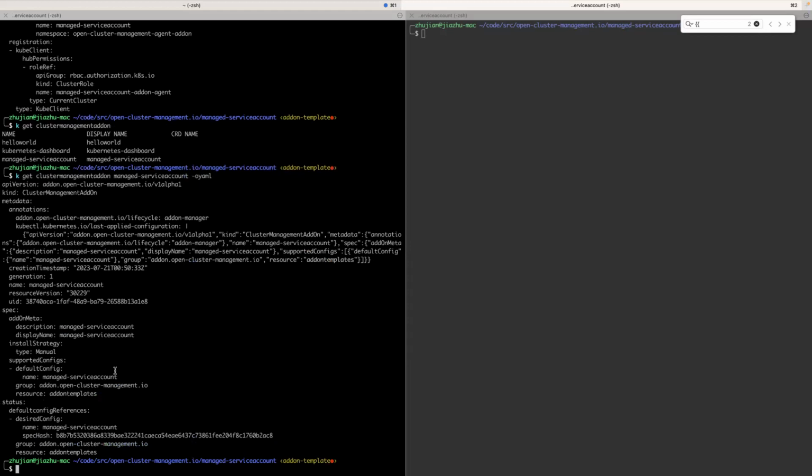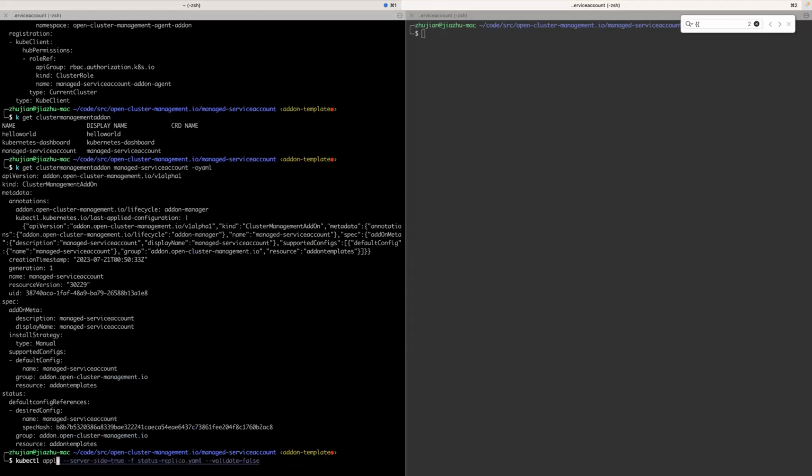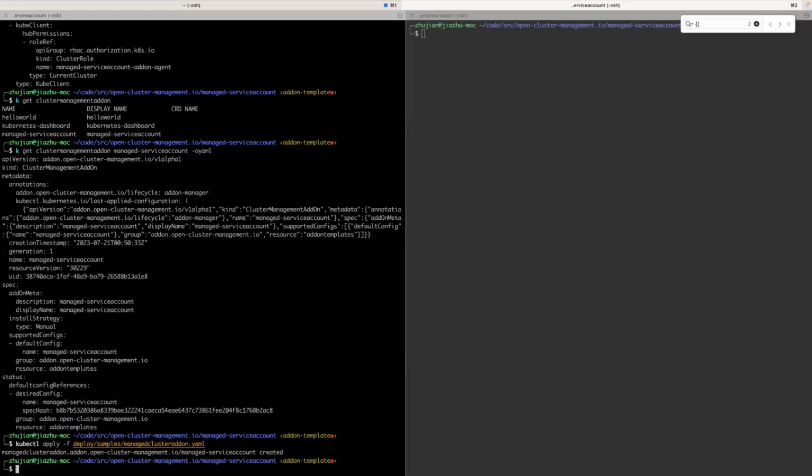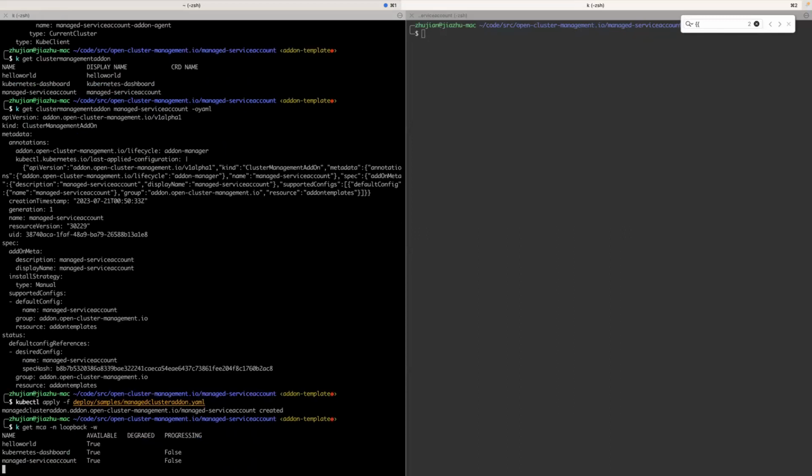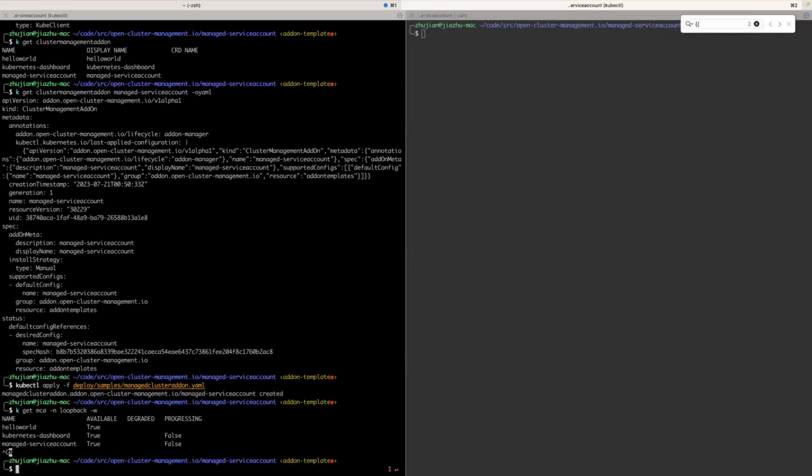The cluster management add-on declares its type. It's a template type add-on. So after we create a managed cluster add-on, this managed service account add-on should be running as created.